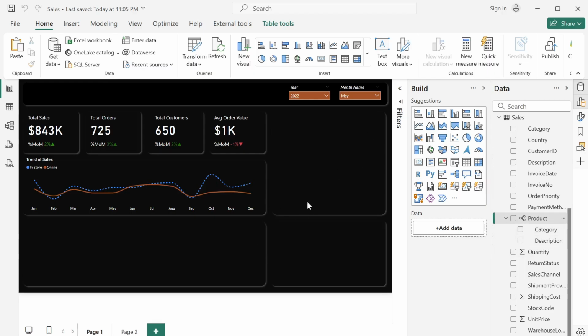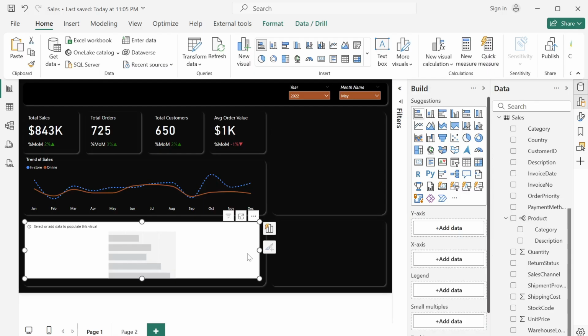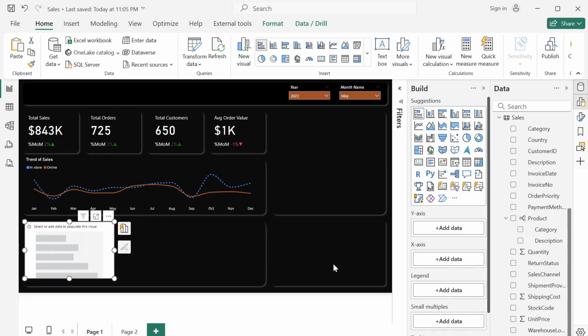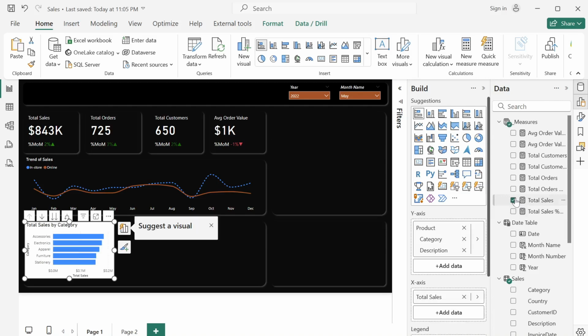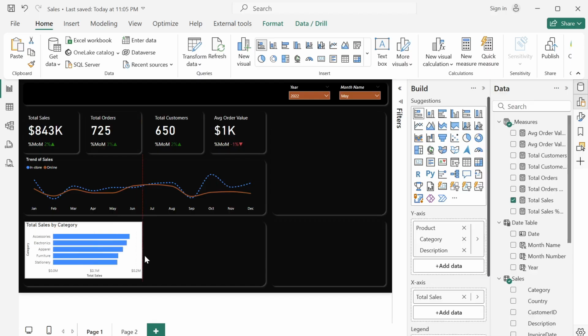So I'm going to click on a bar chart for that. So I'll drag my hierarchy to the y-axis, and on the x-axis I have the total sales. So when I increase this to the middle, we have the hierarchy symbol showing. So if I drill down to the next level, I'm looking at the description. So I can go up. So let's clean up this.